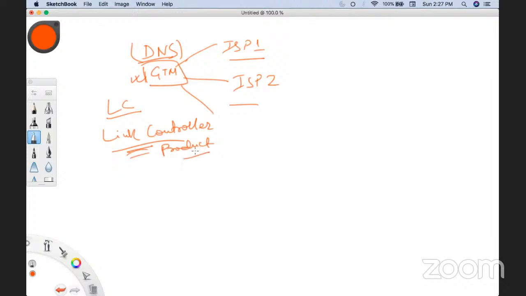But the GTM has this feature, right? Which feature? Link controller. We can do the link controller by configuring a profile on the GTM appliance.